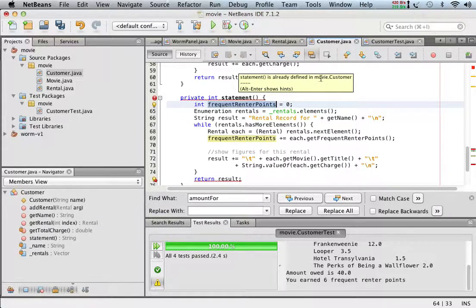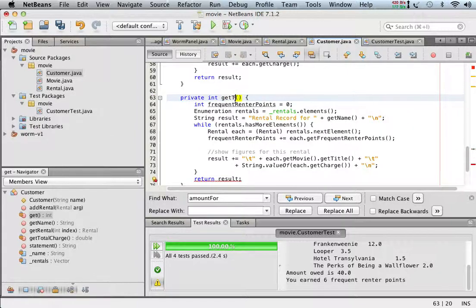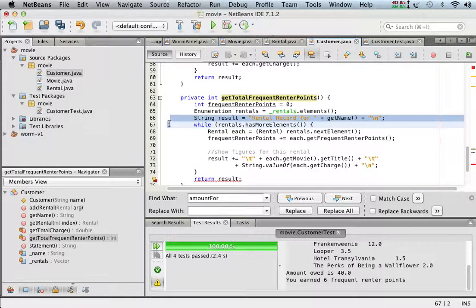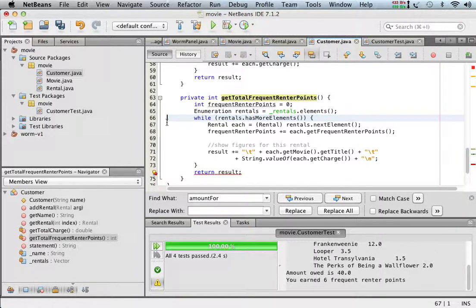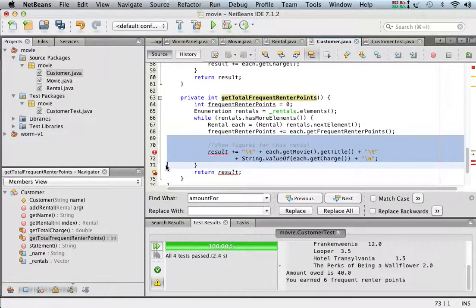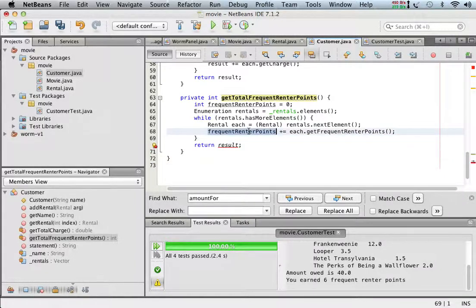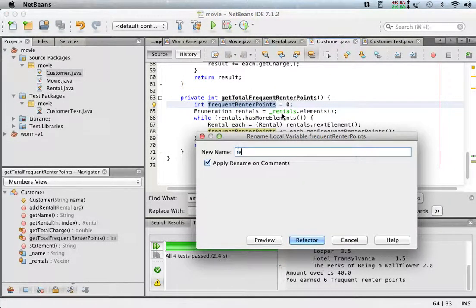And we'll call this one get total frequent renter points. Okay. So let's see. We're going to need to loop through all the rentals. We're not going to use this result because we're not collecting up a string. And what we're going to return is going to be this total number of frequent renter points, right? And again, we'll do a renaming and call this result.